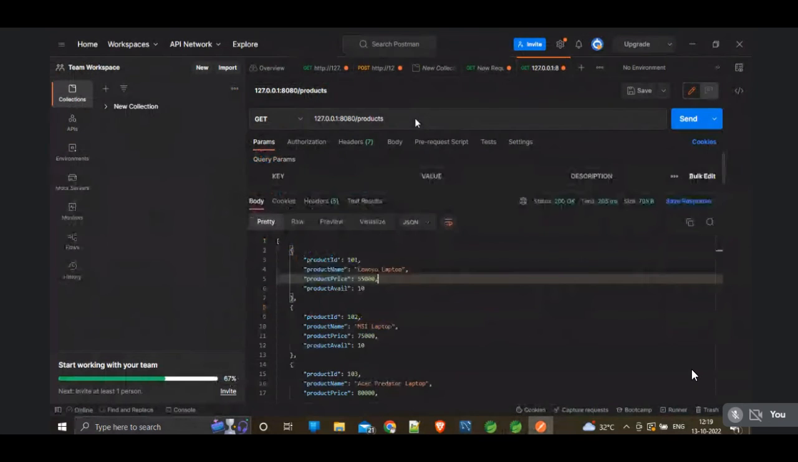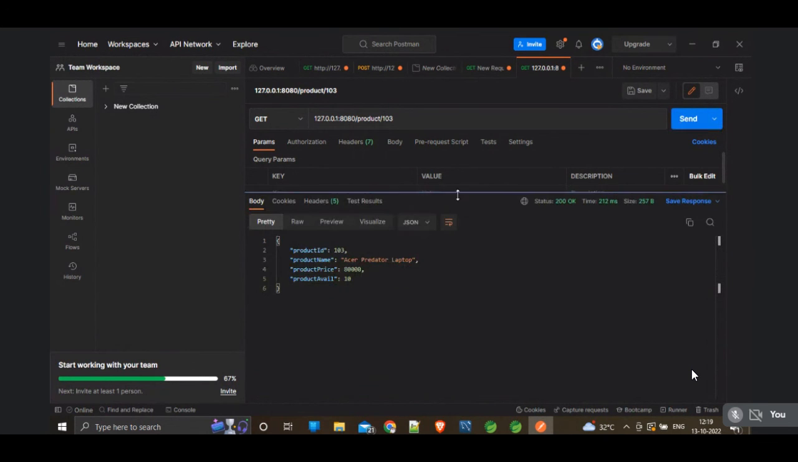So product slash, okay, I want to fetch the data of 103 laptop. Product 103. I want to fetch 103 product. Now you can enter. Okay, now we got it. See, 103 is the Acer Predator. Let's see 102. 102 is a MSA laptop.